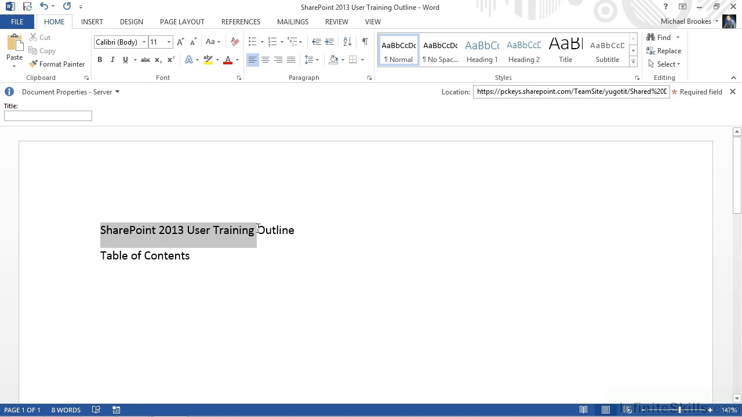I'm going to highlight our title, use Control-C on my keyboard to copy it, and basically just copy it from the body of the document and paste it in as this property. And there we go. So while it's not very exciting at the moment, this is another place where you can come in and fill in properties.